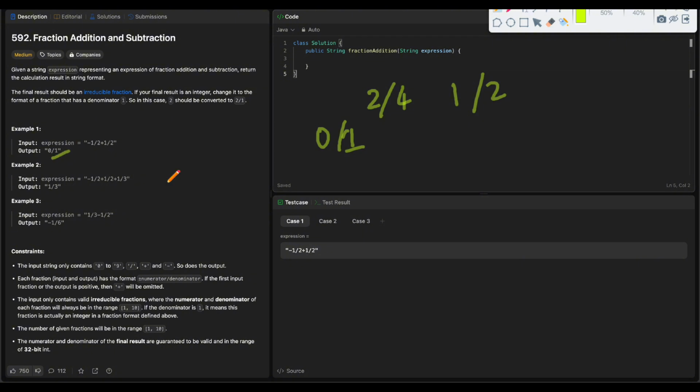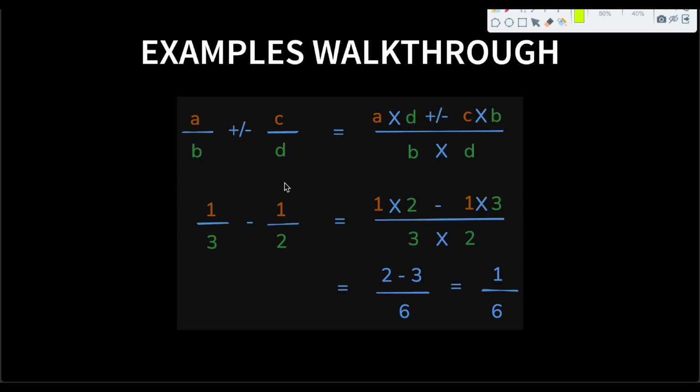Then they have given some examples as well. Let's take example 3 as it covers the gist of the problem. And before going into that example, let's understand the math behind this problem. Suppose we have two numbers in the form of fractions. One is a by b and another one is c by d.